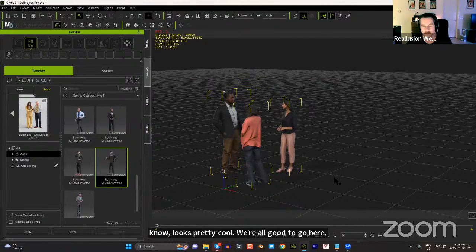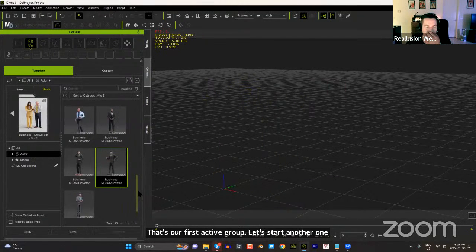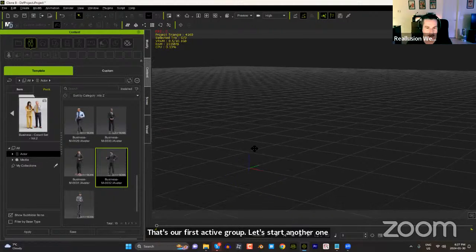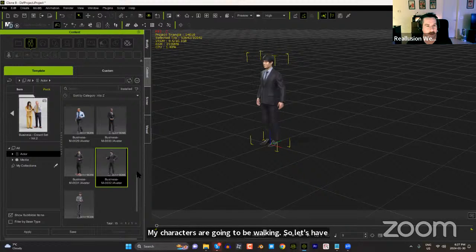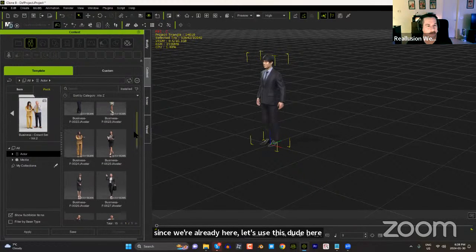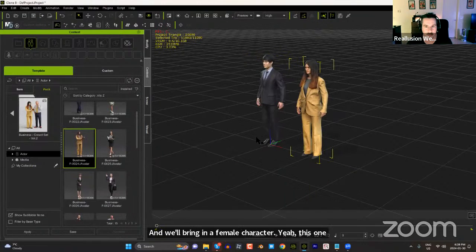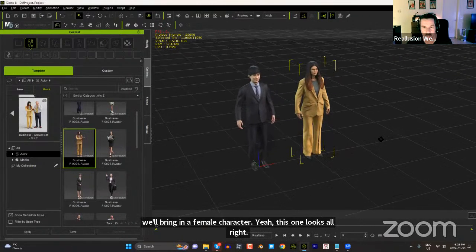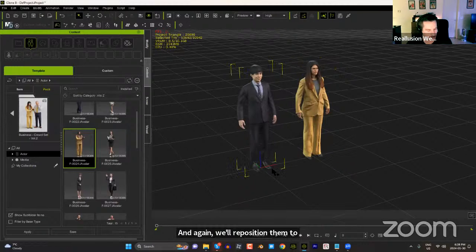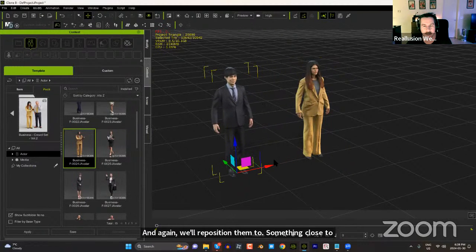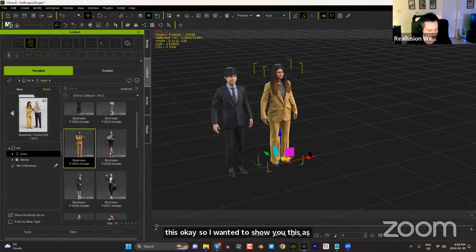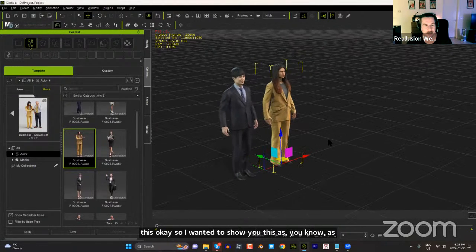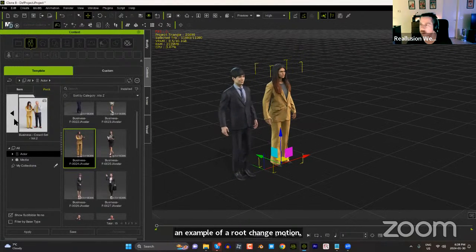Let's start another one here. And for this one, I'm going to use a slightly different scenario. My characters are going to be walking. So let's have, since we're already here, let's use this dude here, and we'll bring in a female character. This one looks all right. And again, we'll reposition them to something close to each other. Now they're going to be actually walking in this. Okay, so I wanted to show you this as an example of a route change motion. So the characters aren't just going to be standing there; they're going to be actually walking around.